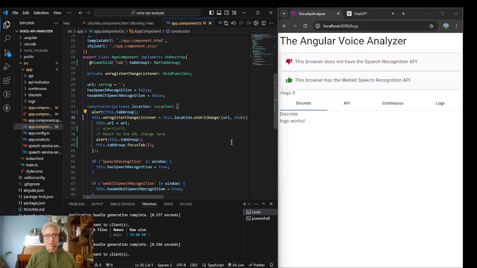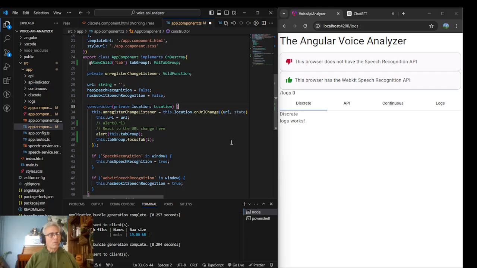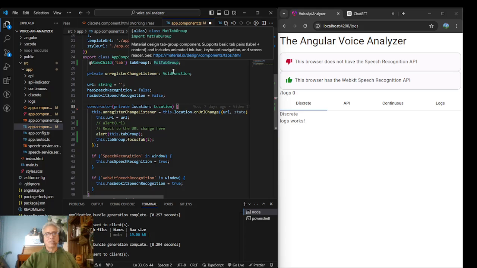And I think it's probably going to be pretty reliable. Sometimes that will break if you do a new version, like if you upgrade from one version of Angular to another, they may fiddle with the timing behind the scenes, and now suddenly the on URL change event happens before the view child gets access to a tab group.